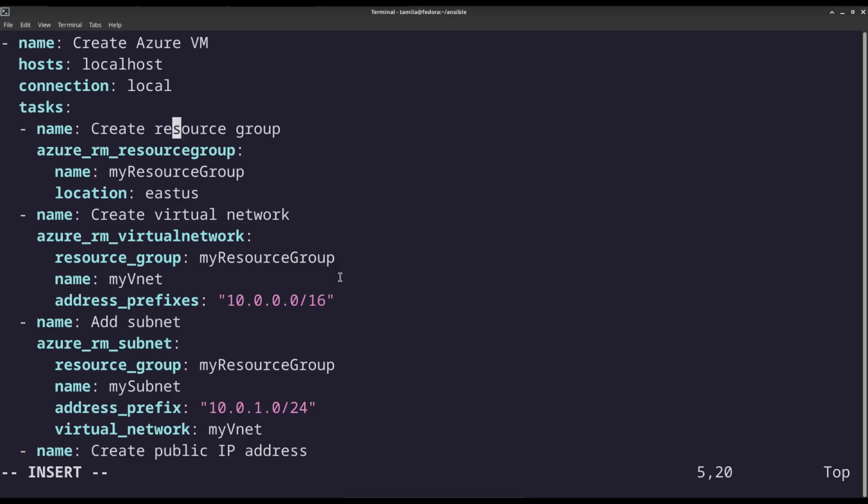So the first task will be to create a resource group where the VM and all its components will be residing. So we'll use Azure RM resource group module that is present in the collection. We'll provide the name of the resource group and the location. We'll change that to our needs. Next will be the virtual network. Name of the resource group will be the same as we provided earlier. Name of the virtual network VNet and the address. Next we need to add subnet.